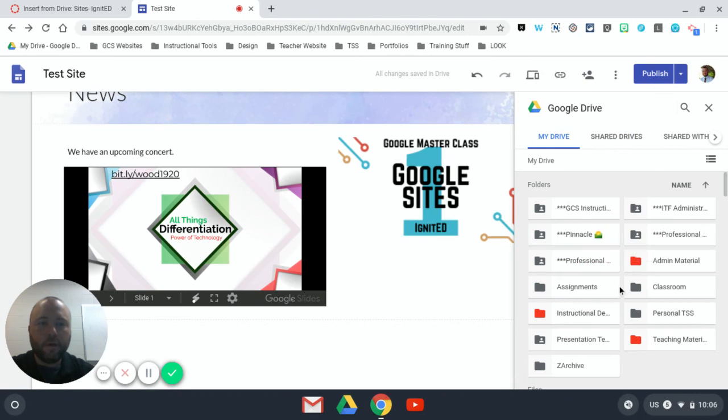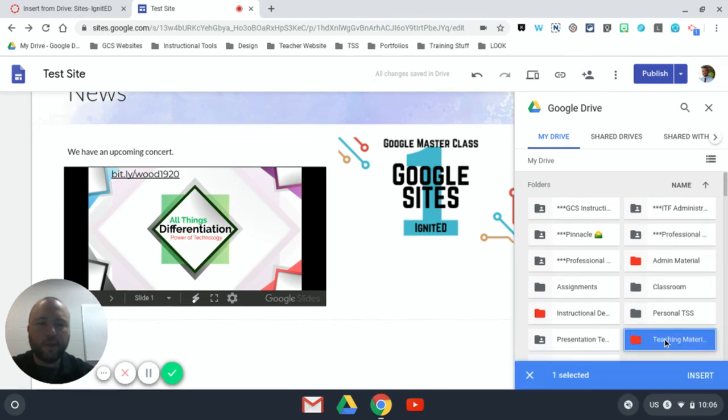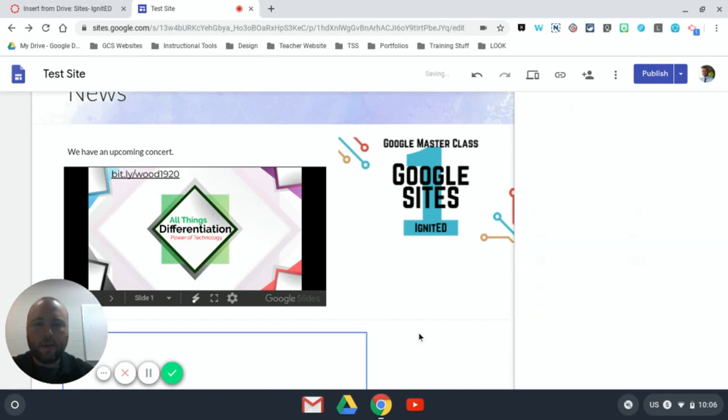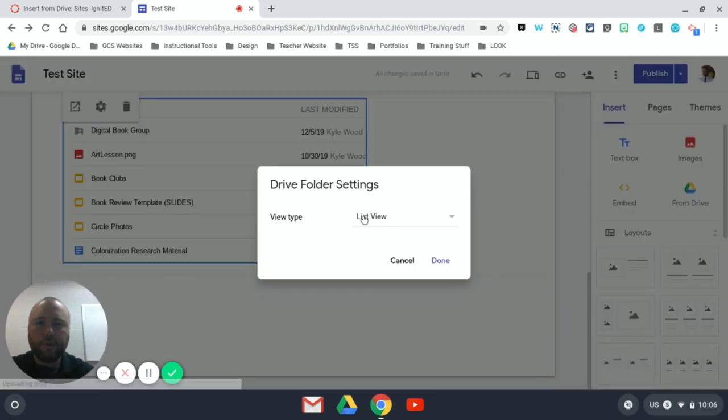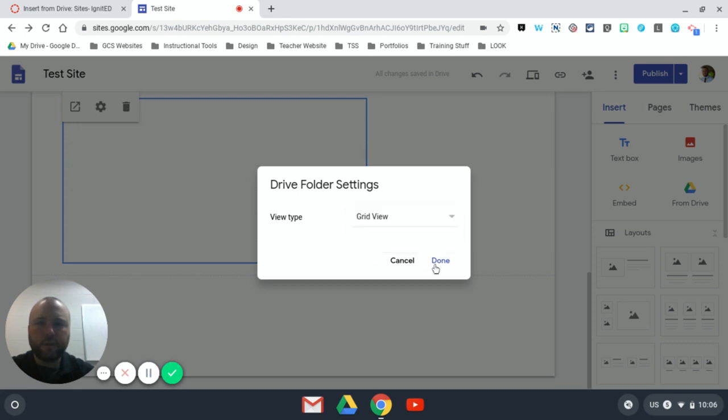One thing I like to do too is insert an entire folder. If I wanted to insert all this teaching material, this whole folder of stuff, I will just click there and click Insert, and it will appear. I can click on the gear again to get the settings to control how those show up. Right now it's in list view, so it's just a list of those files. I can change it to grid view, so it's just like My Drive. I'm just giving people access to this folder.